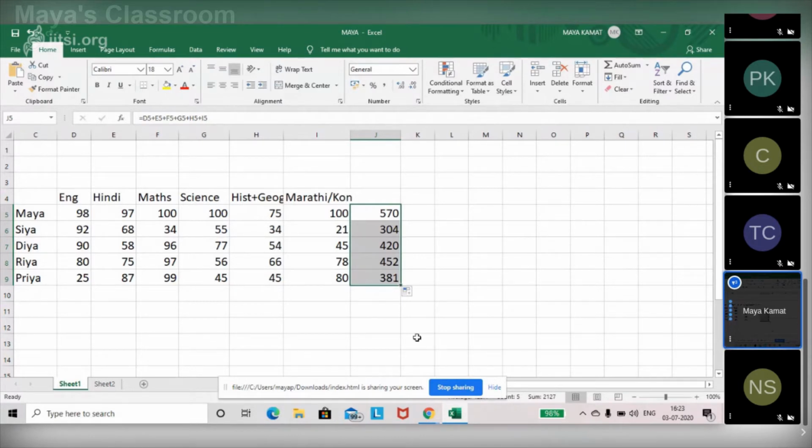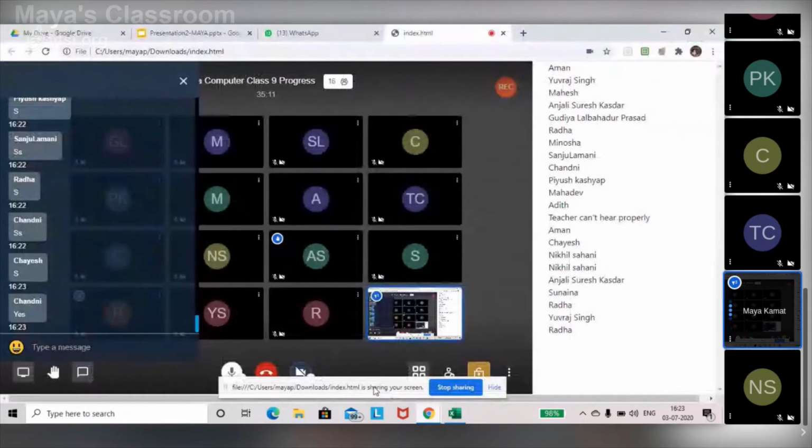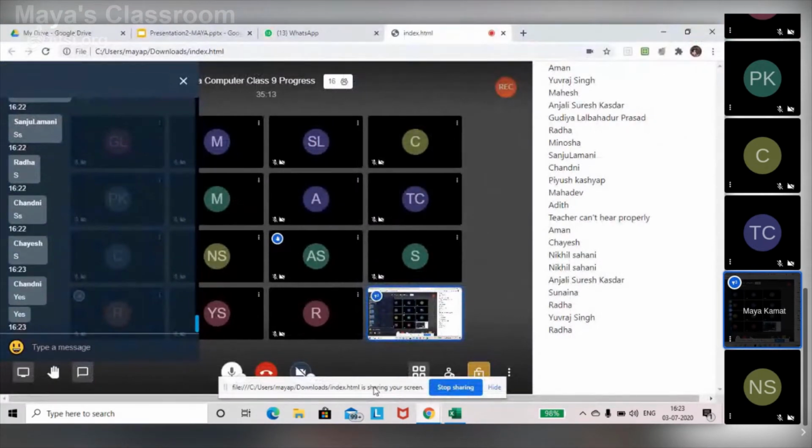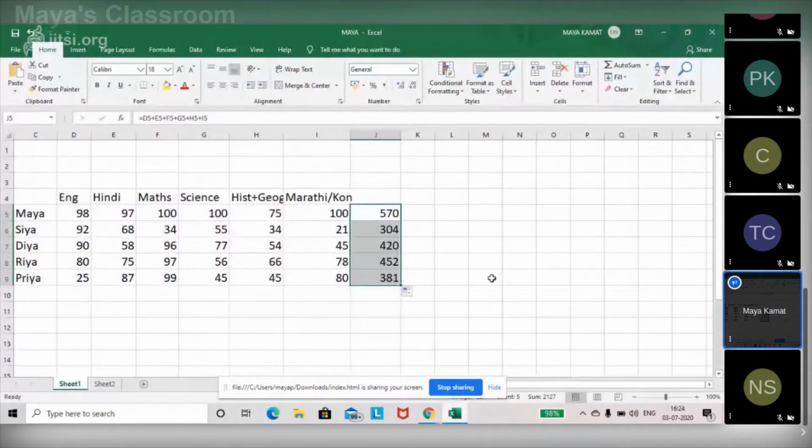Is this clear so far? Have you all followed what I've done? Okay, there is a quick response. Nice. Now, this was the easiest method of automatically using the sum. This was manual entry of the formula.